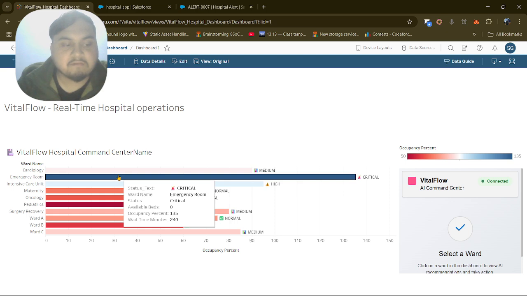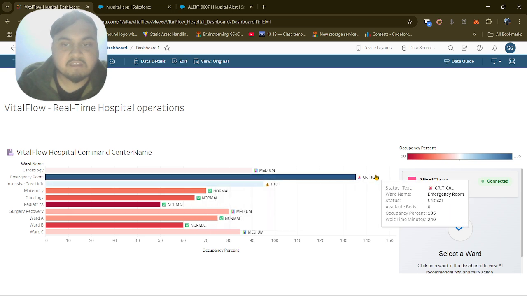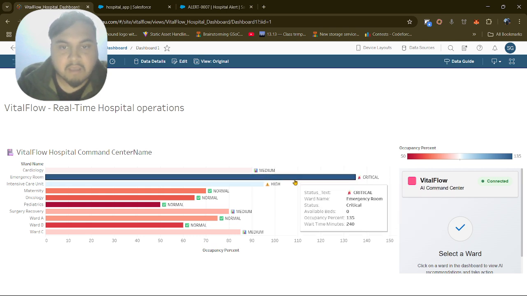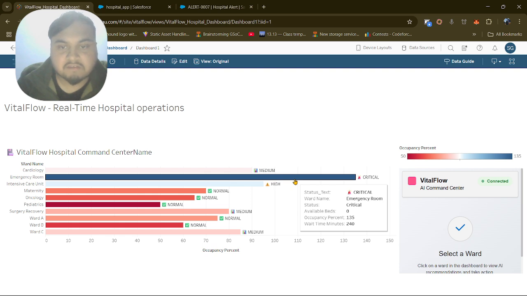And this is my solution, VitalFlow. It is an AI agentic command center. It is here in the bottom right corner and turns insight into immediate action. We can see there is a critical issue, a surge, with some anomaly in this graph. If we click on this, it will give us the status, which is critical.